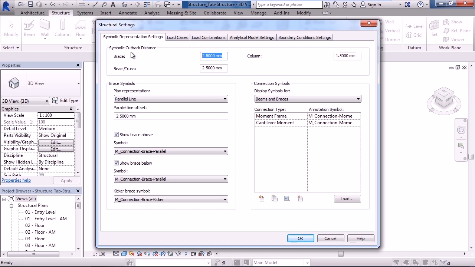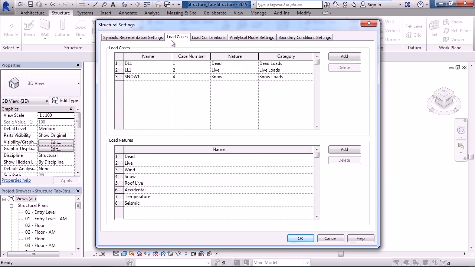One is the symbolic representation. How do you want these different symbols for braces and the location of these brace symbols displayed within your Revit structural model? Second tab over is Load Cases, and this is used for analysis. So what are the cases or types of cases that you want to analyze? And this could be different things for wind, for snow, temperature, seismic, or you can create your own cases.